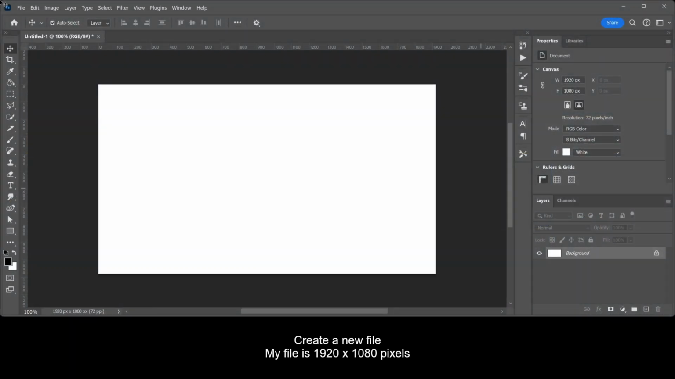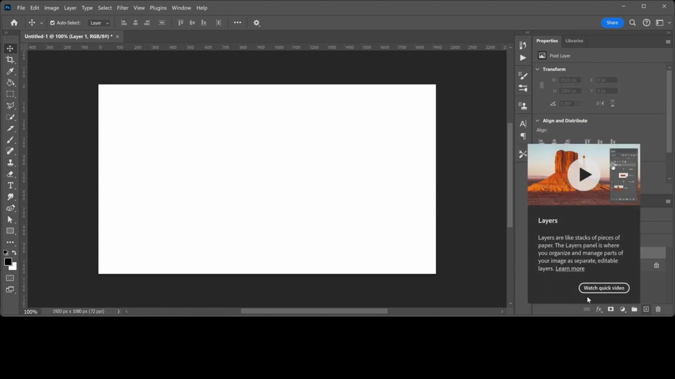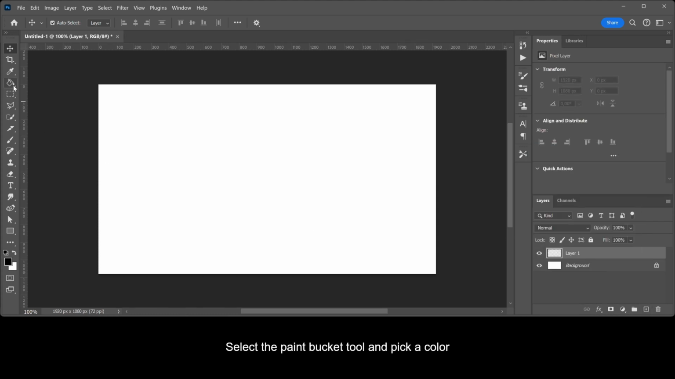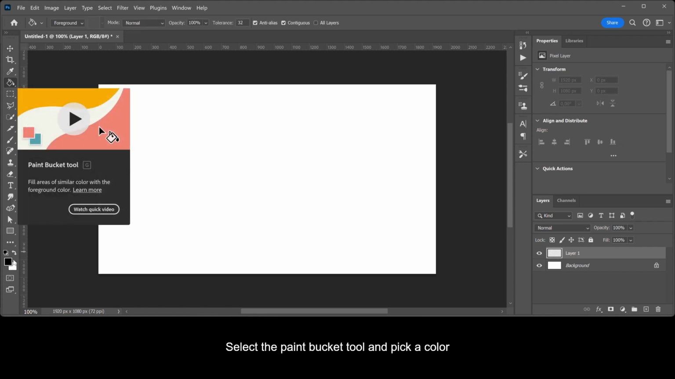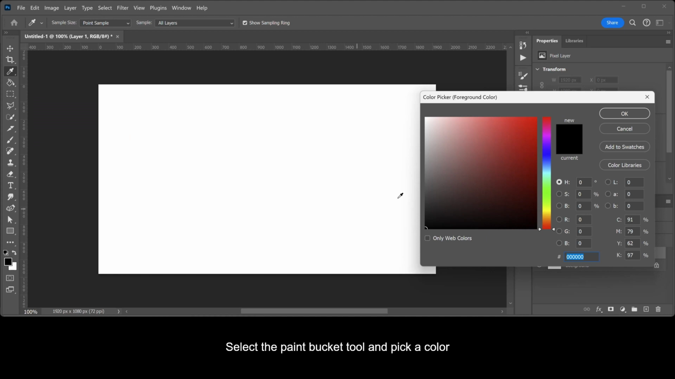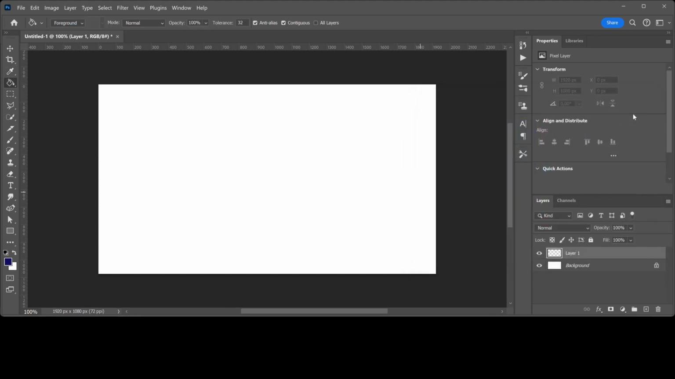Create a new file. My file is 1920 by 1080 pixels. Create a new layer. Select the Paint Bucket tool and pick a color. Click on the canvas to paint this layer.